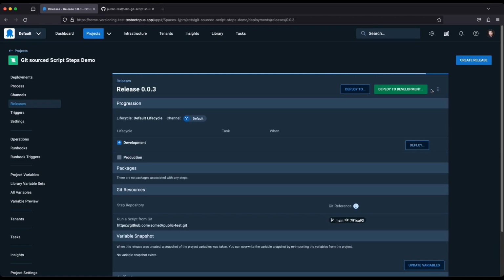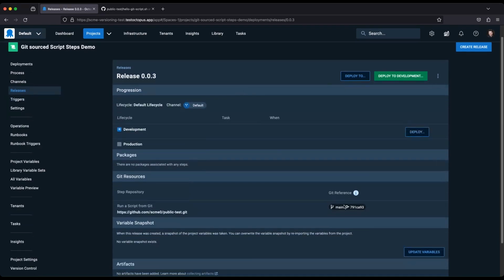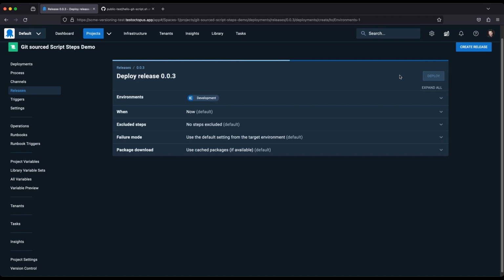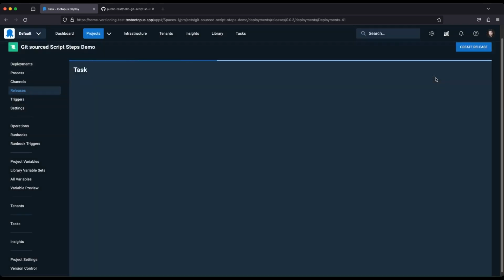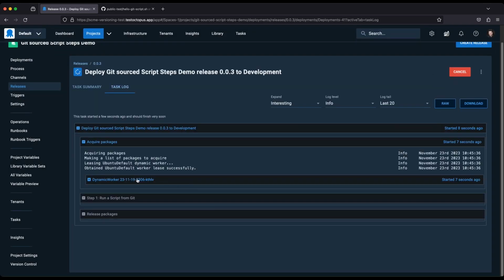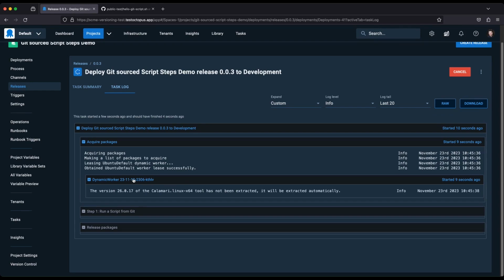Continue on here. We can see we've got the commit hash there for the tip of the default branch. And then we can deploy to development. And we just wait a few seconds for the dynamic worker to spin up. Looks like we've got a new version of Calamari. So it's just taking a while.